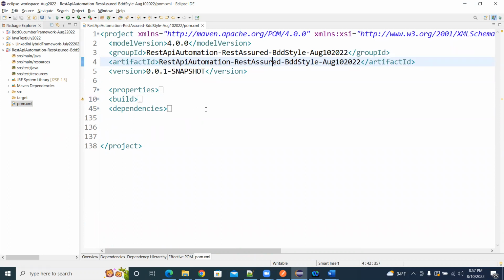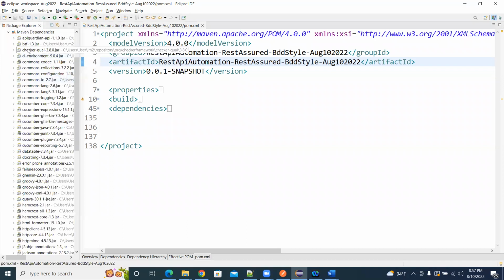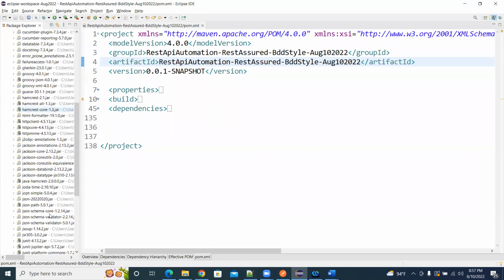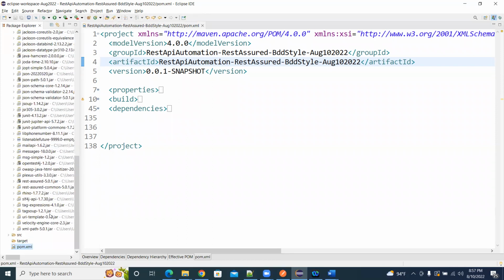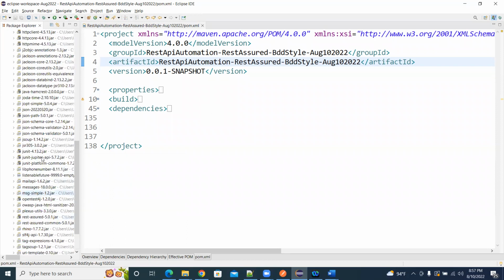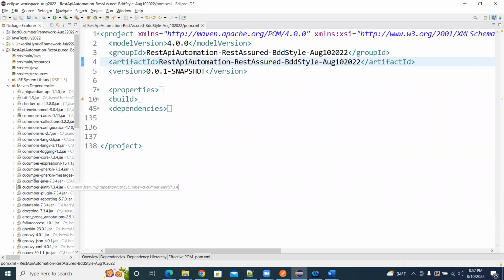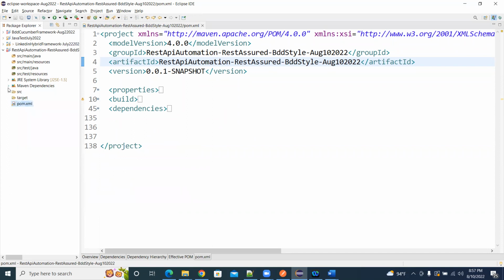So this is all about pom.xml. It's the heart of any Maven project. All your dependencies will be there. If you expand this Maven dependencies, you can find all of them. We didn't download them; Maven is doing that download. Maven is downloading all of them. See, Cucumber Java, Cucumber JUnit, all the Cucumber-related ones you are getting here also.